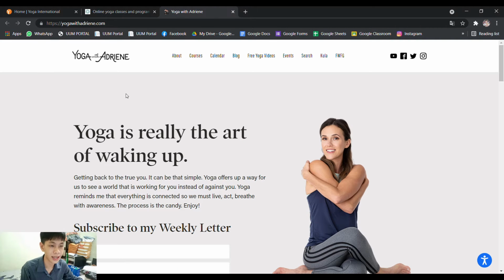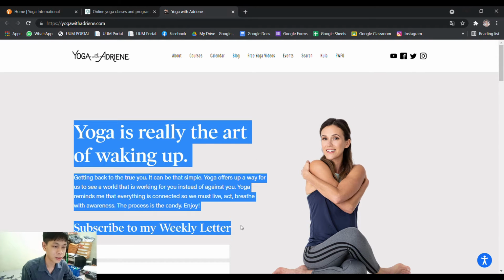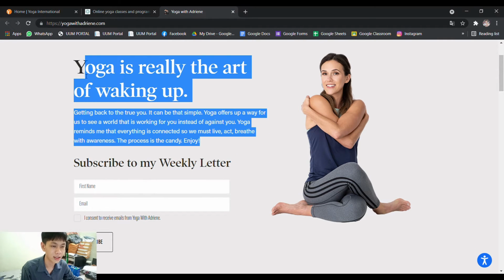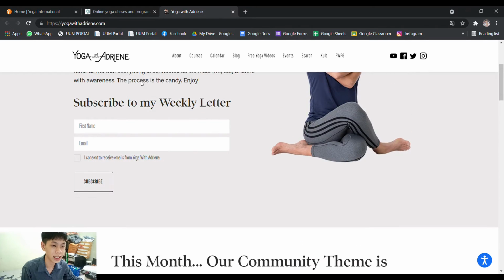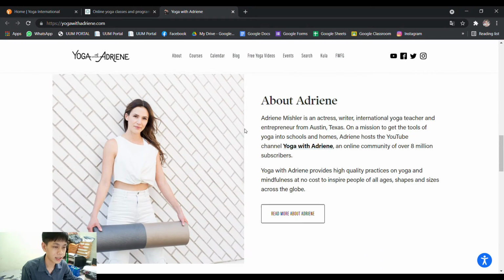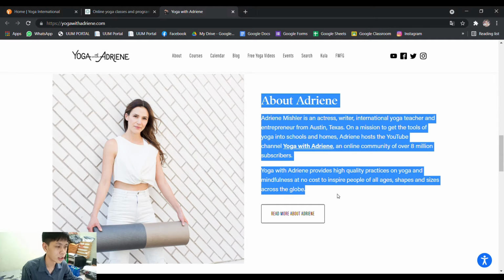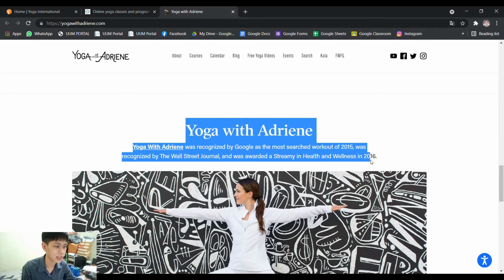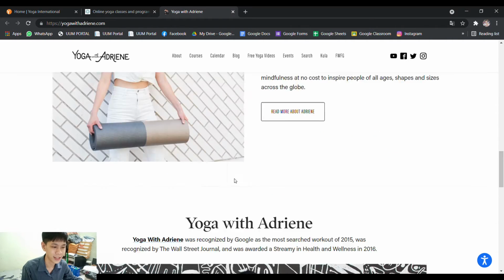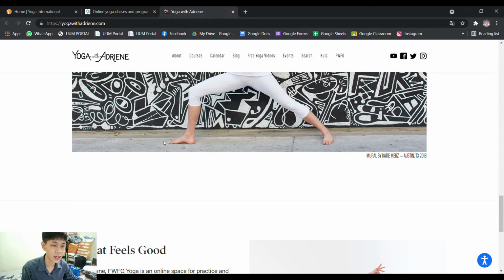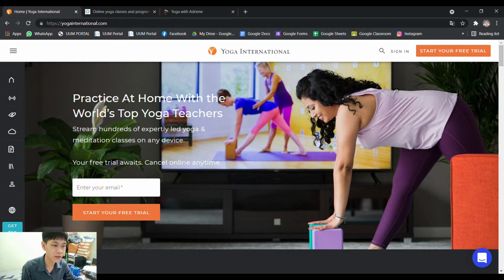Next we look at Yoga with Adriene. Here it is also the same. The design used for the words, the font, the size is consistent, and the color and the theme. We can look at this website: all the words here are consistent. It doesn't go suddenly big, suddenly small. So I think the three websites did well.